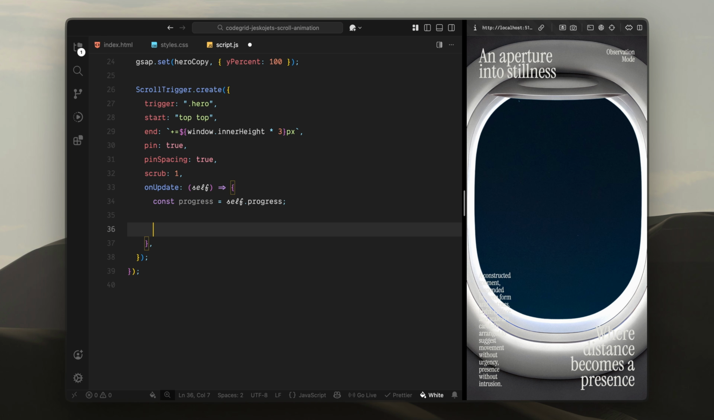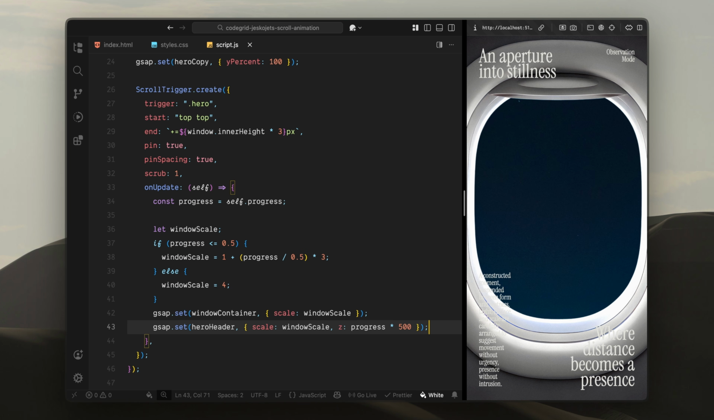Next, I'll calculate the window scale. I'll create a variable called windowScale and I'll scale the window up during the first half of the scroll. So if progress is in the first half, I'll map it from a base scale to a much larger scale. This creates that strong zoom in effect early on, which is the main hook of the interaction. Then, once we cross the halfway point, I'll stop increasing the scale and hold it steady.